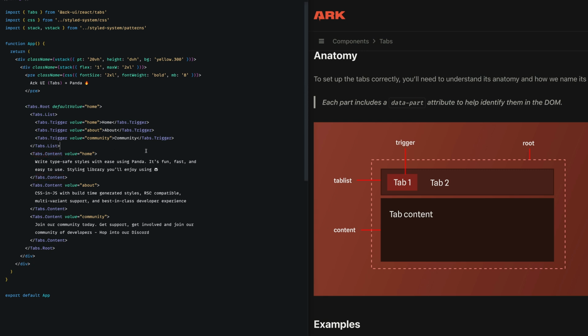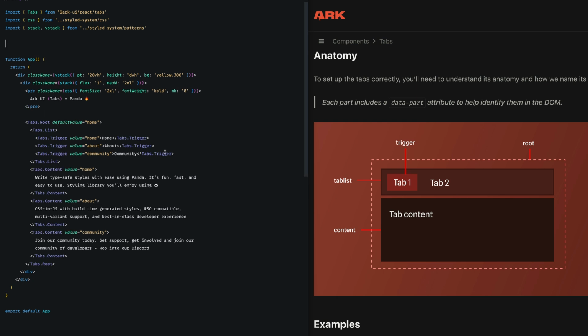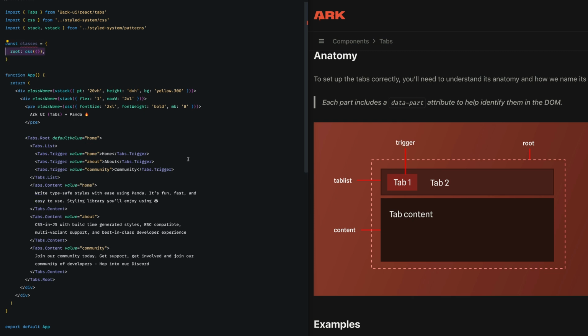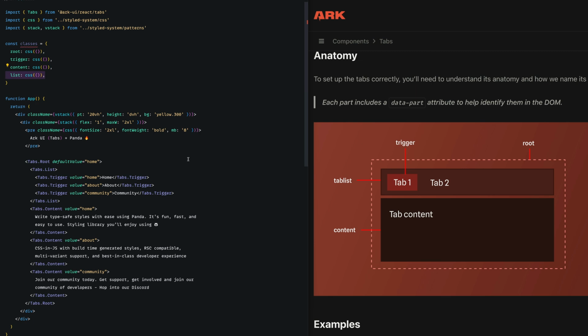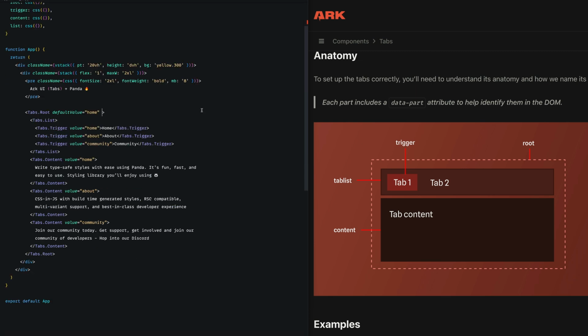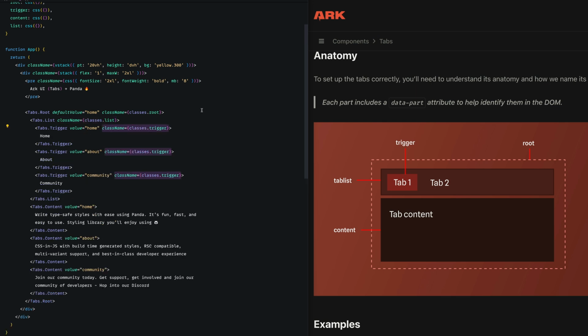Now, to style this correctly with Panda CSS, we'll start by creating an object of classes, which would hold every single style for each part. We'll define the root part, passing in the CSS for the root part, and we'll do the same for every single part: the trigger, the content, and the list. Now, the next thing we'll do is to attach the classes to every single part. Starting with the root, we attach the classes of root, and for the tab list, we'll pick out the classes of list. For the triggers, we'll attach the trigger class name to them, and then for the content as well, we'll attach the content class names.